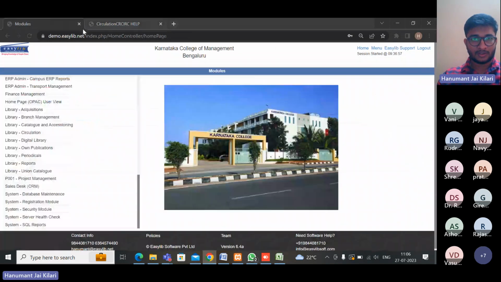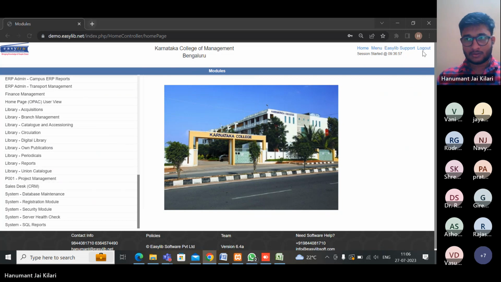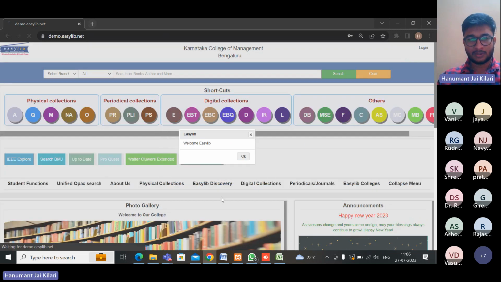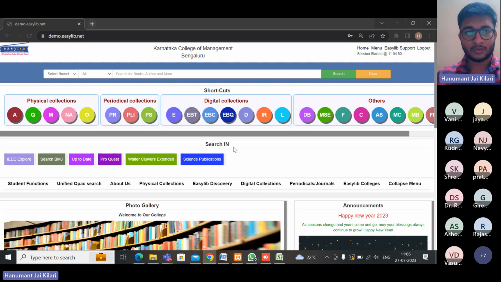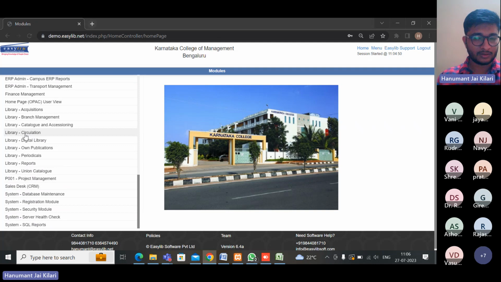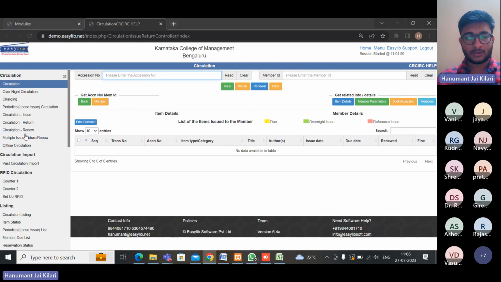Once you go to your instance, whatever instance we have given to you, I will start from login onwards. Once you log into the software, you are able to see the OPAC screen. On the OPAC screen, you are able to see the menu option here. Go to menu, and then just click on the circulation module. Once you click on it, you are able to see the overview of the circulation screen where you are able to do circulation: issue, return, renewal.